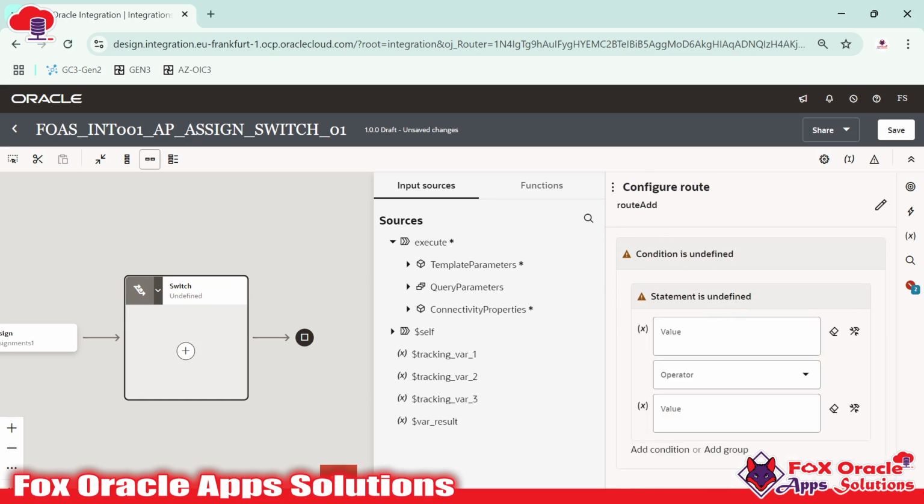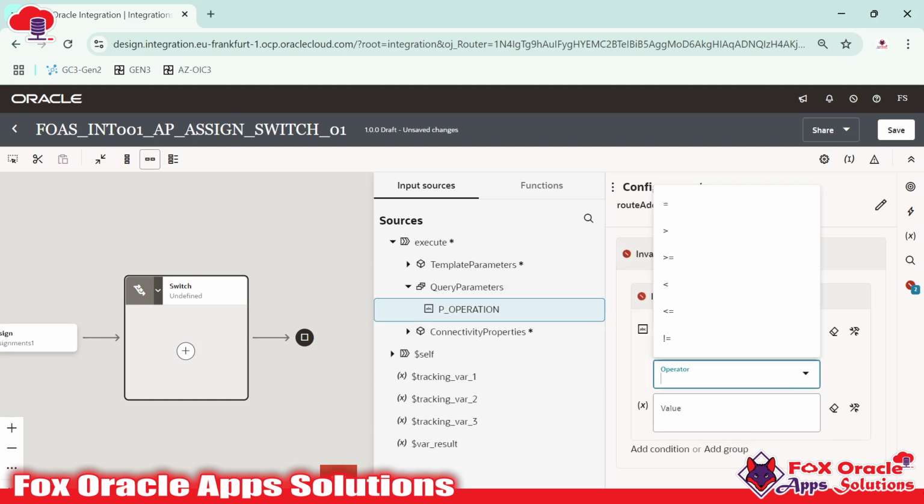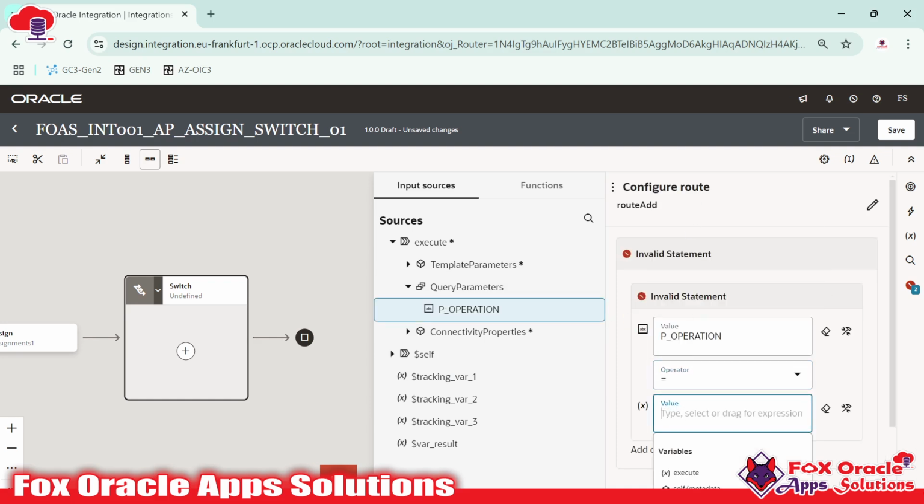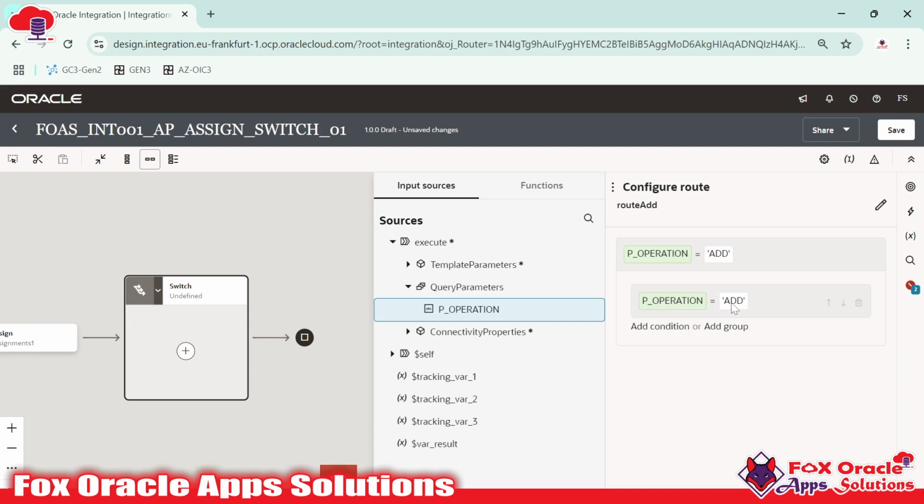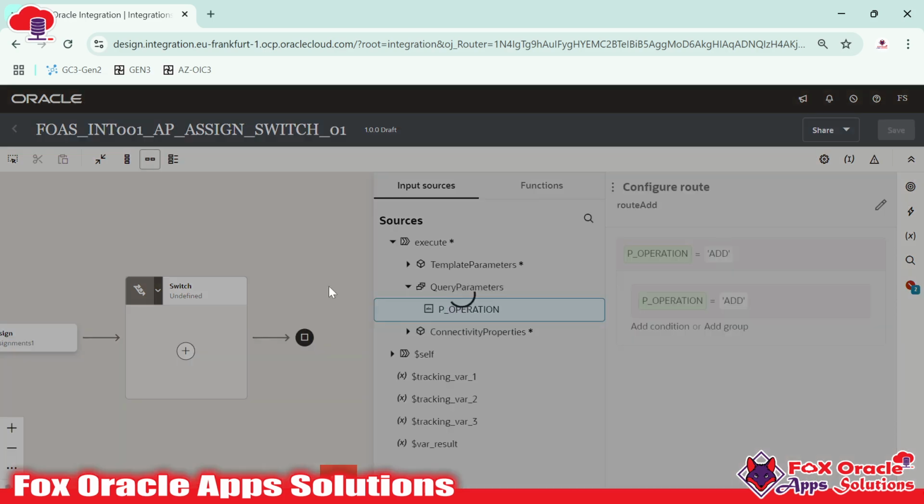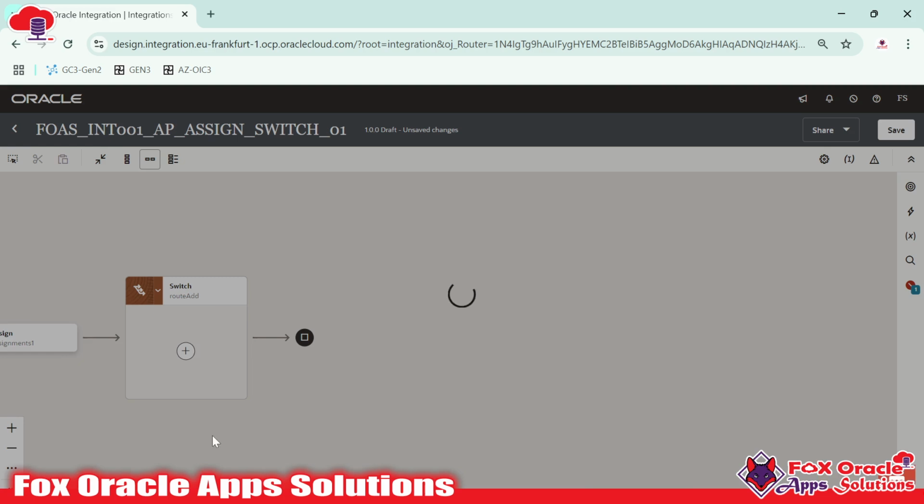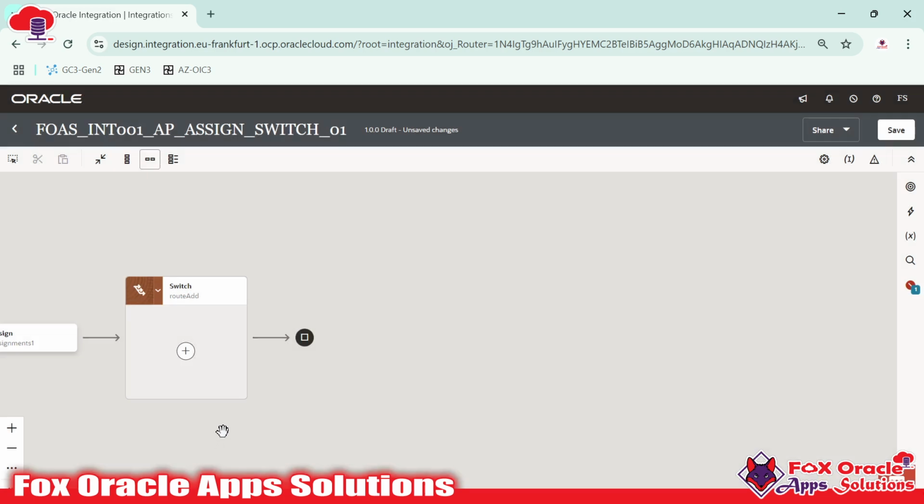So I have given the name as route add, and this is the condition we have to add. So I want to compare on the template parameters. So if this template parameter value, that is OP underscore operation value, is equal to add, right? So I'm going to provide operation as a double d. So if the operation variable has value as add, then what you have to do? Just click outside. You have to add the otherwise block.